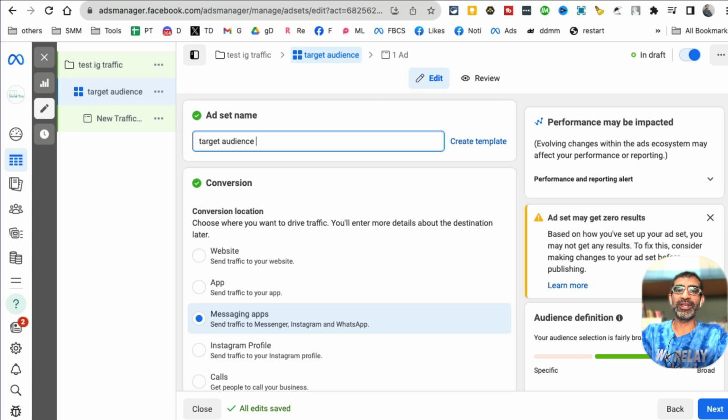So if you're a local business, it's probably gonna be your city, your country. If you have a business that targets a specific audience, you can target their interests. So I'll show you in a second how to do it.